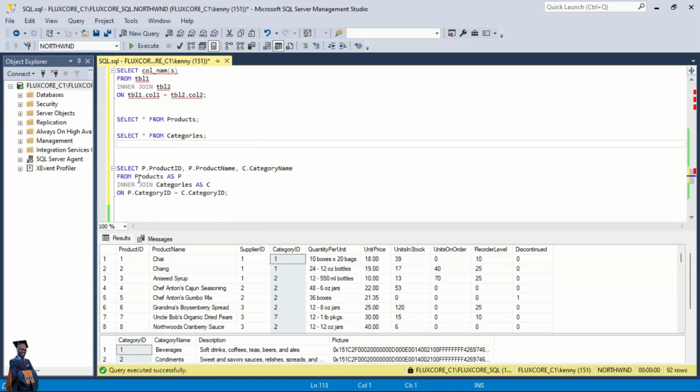So we've given these two tables the aliases products as P and categories as C. Then we are extracting columns, the product ID from P, which is the products, and the name, and also the category name. We are joining them on the category ID because this column is present in both tables. So let's execute and see what we get.